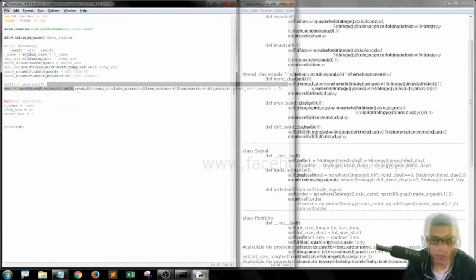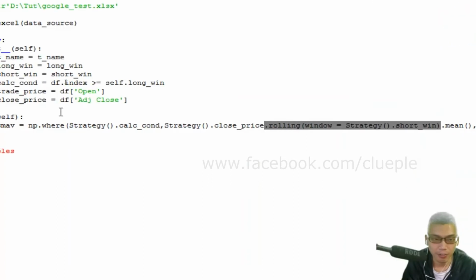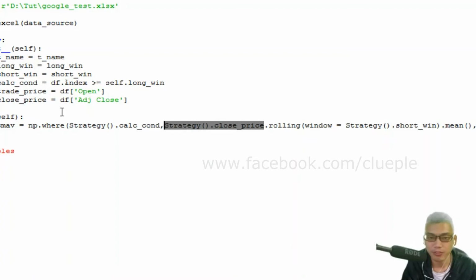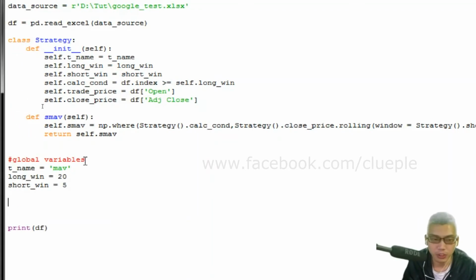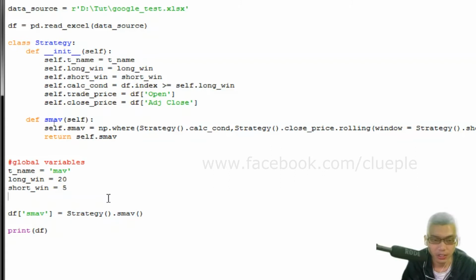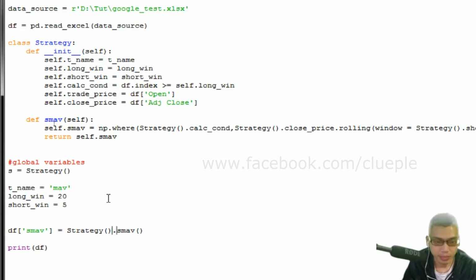Oops, let me move out. Let me recap. Okay, we take the min of what? Of the short-term rolling of the close price that we defined earlier. So after that, we return the instance SMAV. Usually under the global variables section, I'm creating a new column SMAV in the table df to be strategy class dot SMAV bracket. Why do I use a bracket? Because it is a method under the strategy class. And you may say, how come it's so cumbersome if I have to type strategy every time? So I can define S equals strategy class, so that next time I can simply use S.